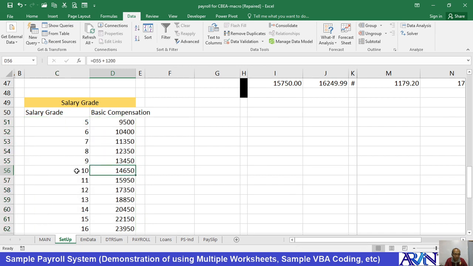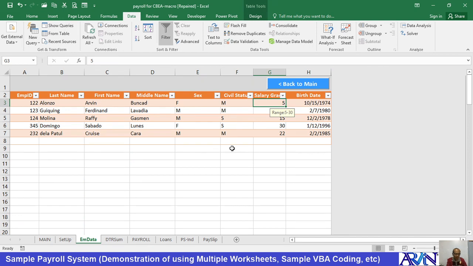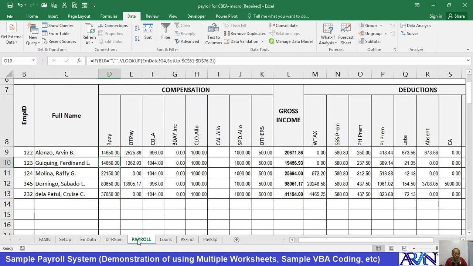Check. So, say for example, salary grade 10 is 14,650. Let us try to change the salary grade of Alonzo Arvin into 10 and check the payroll. So, it will automatically adjust. After that, you just need to copy and paste the formula to the next cells. But you can do all of this after supplying all the formulas in your first row of data.